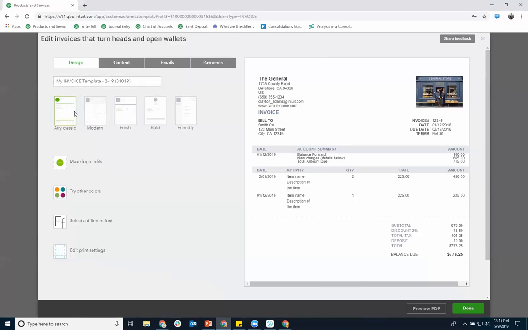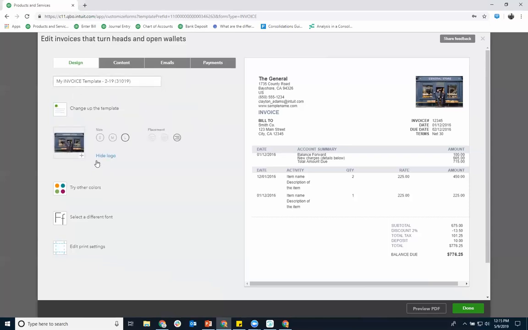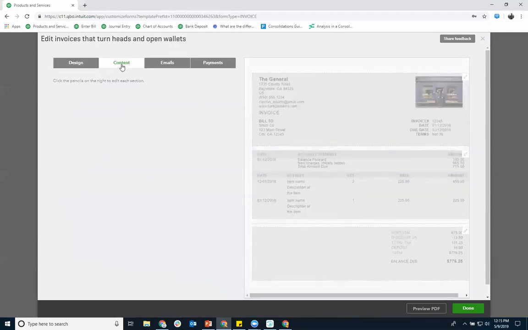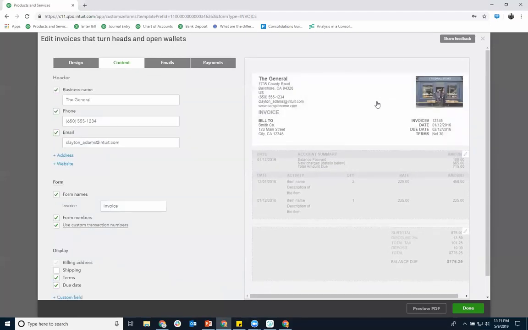And then here, you name the template, logo edits, of course. You can have up to like 10 logos now, different colors, a different font, and print settings. Content, you actually click on the pencil on the right. So this is the top part, right?